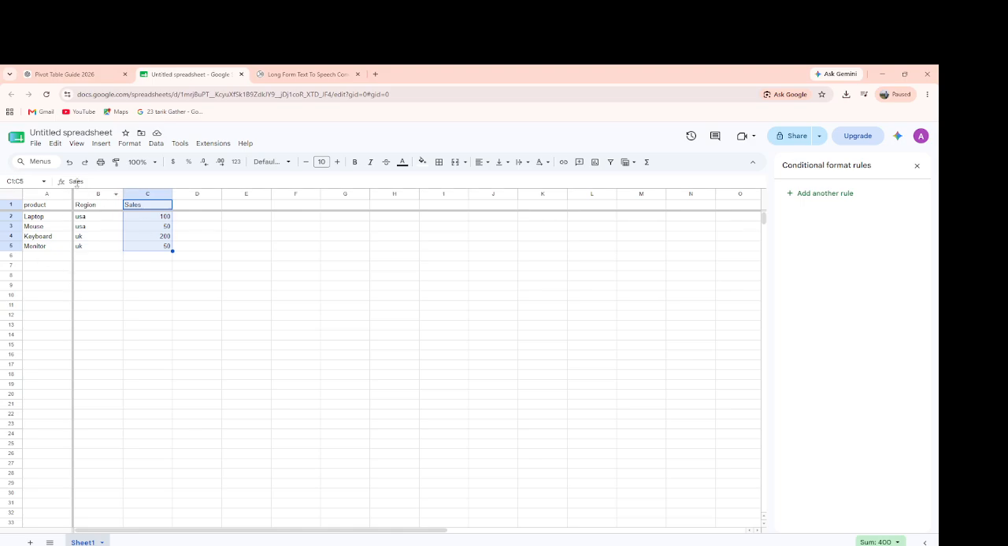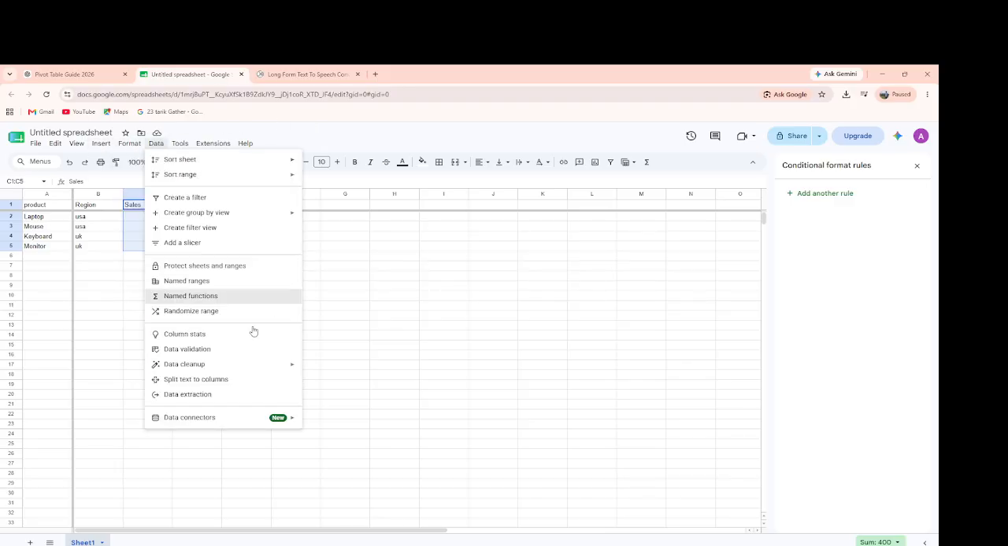In this example, we have a simple spreadsheet containing product names, regions, and sales information. First, select the range of cells that you want to format. In this example, we are selecting the sales values. Next, go to the Format menu at the top of Google Sheets and select Conditional Formatting.